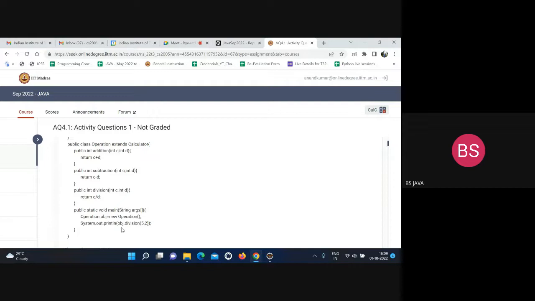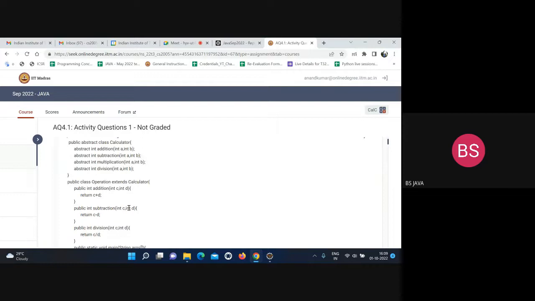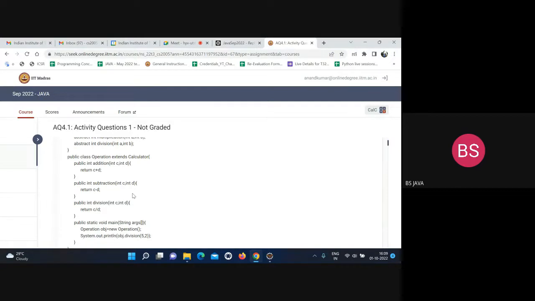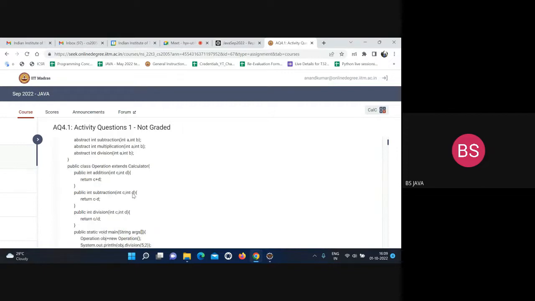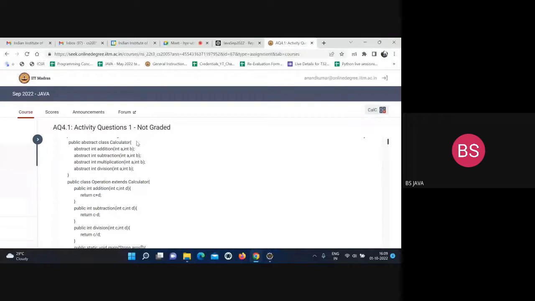Here it is calling obj.division(5, 2). But you see in class Calculator, it has one more method, multiplication. But it overrode only the addition, subtraction, and division methods. Here multiplication is not overridden in the Operation class, so definitely you will get a compile time error. We already discussed this in the previous class. If you extend any abstract class, you should first override whatever abstract methods are in that abstract class, right?